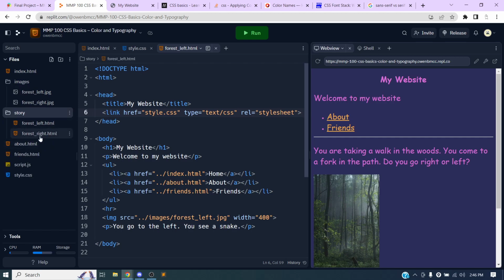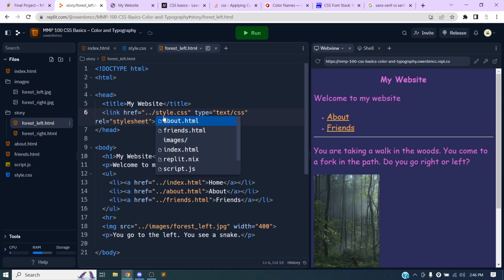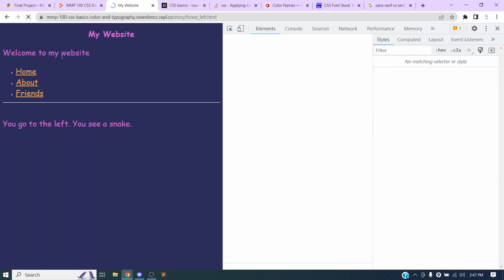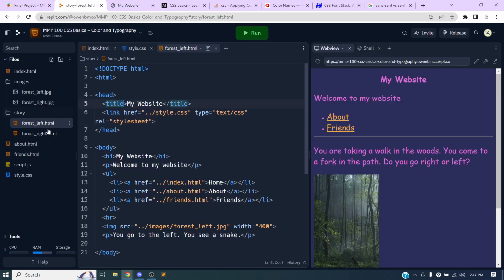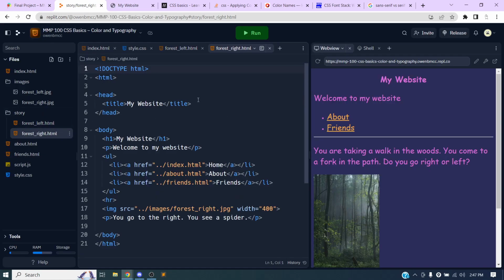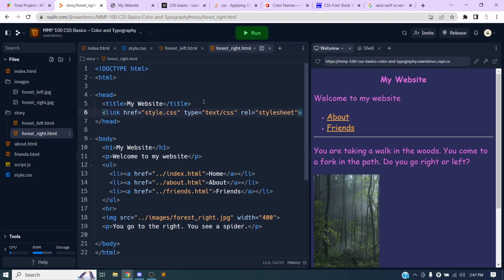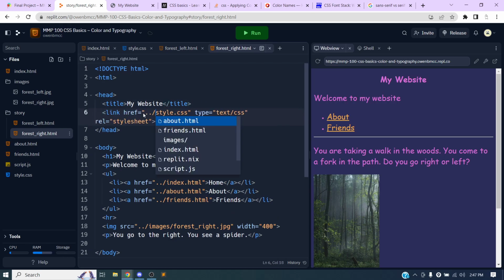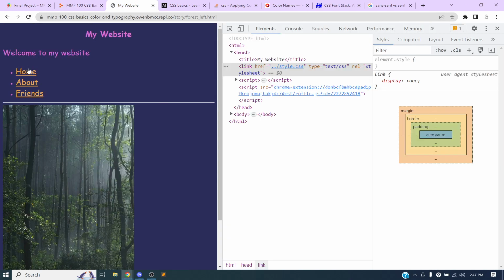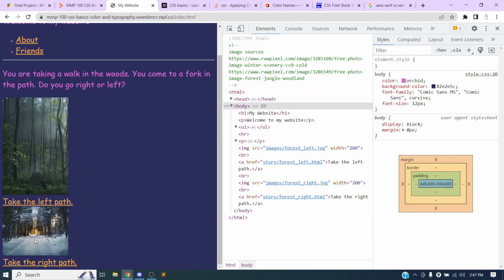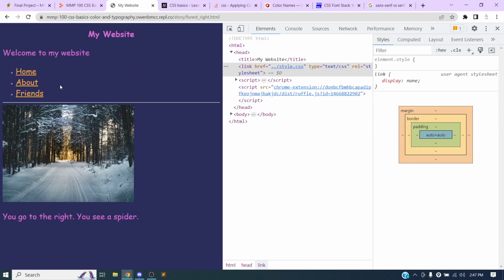So to go back one directory, remember I just do ../ and so that's going to look back into the previous directory and find that style sheet. So now if I reload this, there we go. We have our styles. I'll do the same thing with forest right. So I just paste this in, ../ Now we've got our style sheet there. Okay.